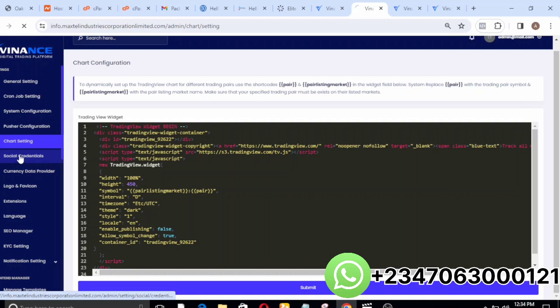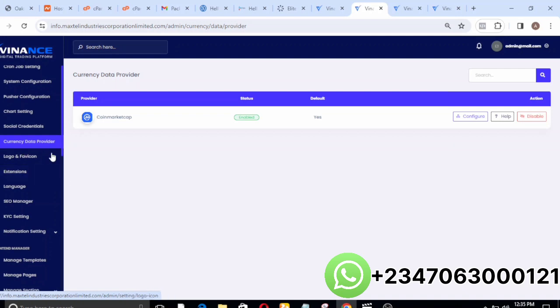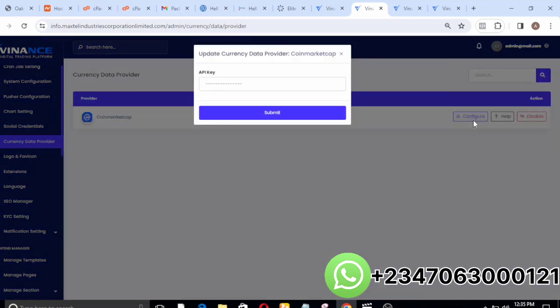So on the social credentials, let's see what we have here. You can disable this, or you can enable this information, but actually it is enabled. Okay, so yeah, you come down to currency data provider. Let's see what we have. Okay, for the coin market cap, you can go ahead and configure this by putting in the API key of your coin market cap, but you must already have an account with them.